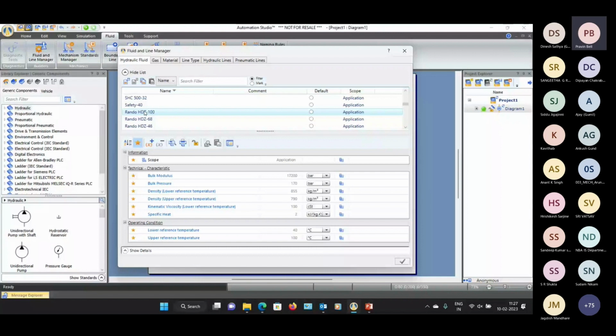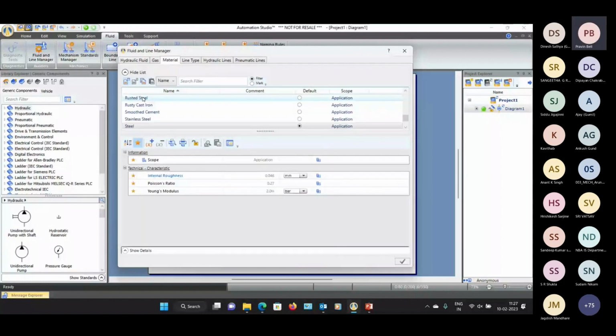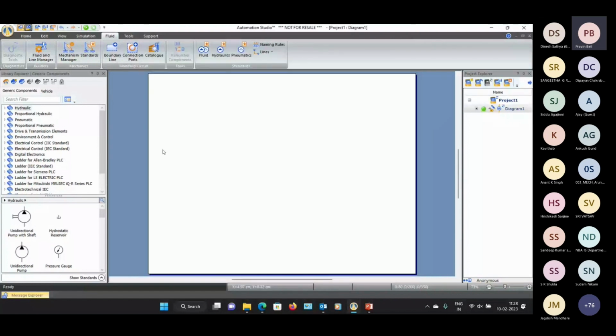Then, till a few years back, pneumatics was only considered as air. But today we have things like butane, carbon dioxide, helium, hydrogen, propane, different types of gases. Their compressibility factors are taken into account. Then in materials, we have different types of materials, stainless steel, rusted cast iron, internal roughness of pipes. These are taken into consideration. So all these are there in the background. This is to give you a brief, because you have to understand why it is a good simulation software.